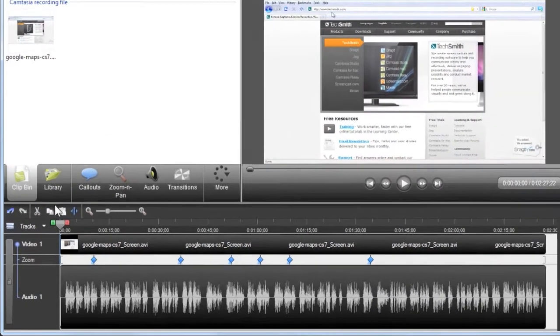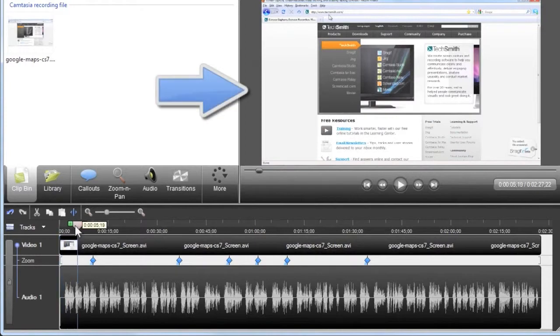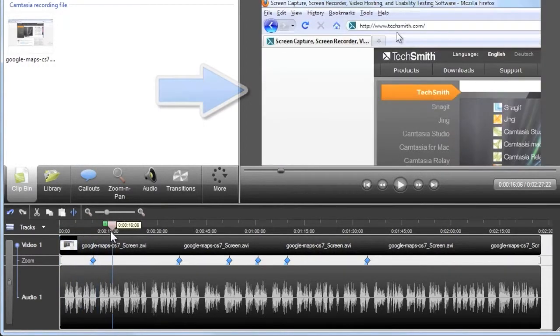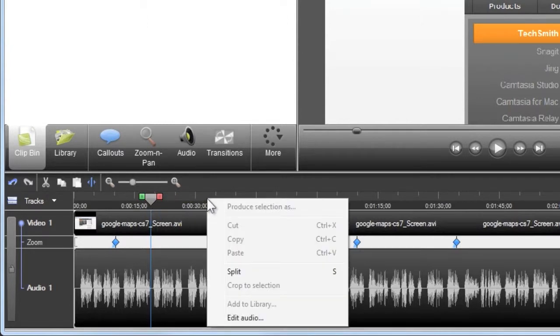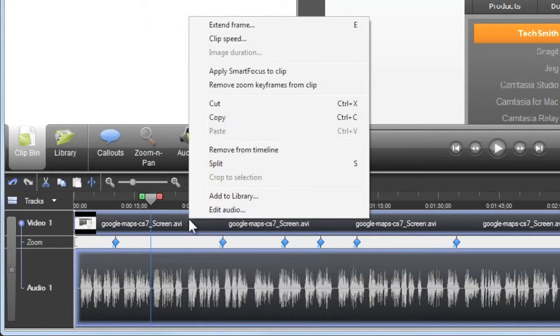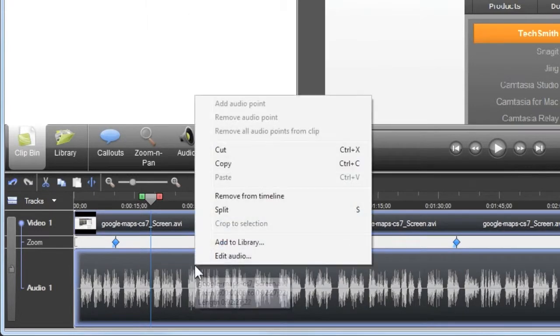The playhead moves along the timeline and indicates the current frame displayed in the preview window above. One tip while working on the timeline is that depending on which track or area of the timeline you right-click on, a context menu appears with many shortcut options to speed up editing.